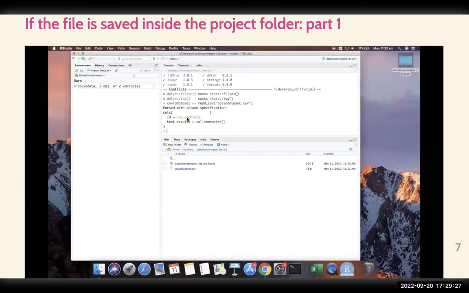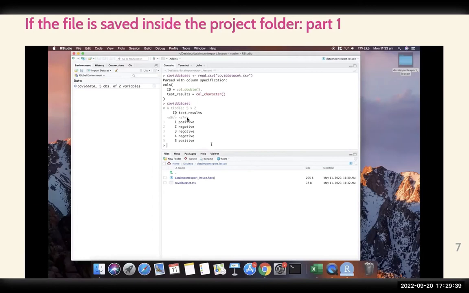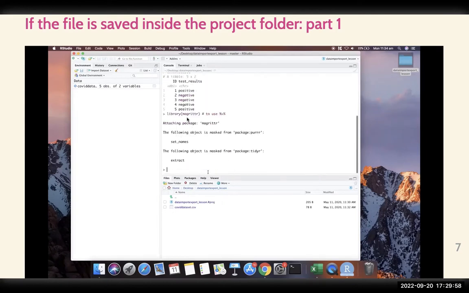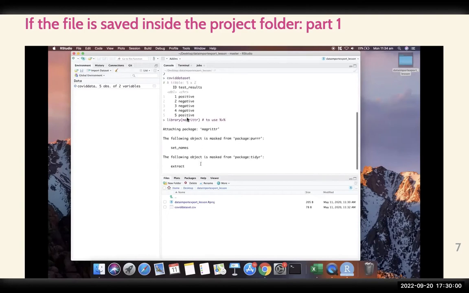And then you have to give the path relative to your current working directory, because now the file is saved inside your working directory. If the file is saved inside your working directory, you have to give the path relative to your working directory. So the path is just COVID dataset.csv. The name that I used when reading the file is also covid_dataset. So if you type the name on the console, you can see the content. And you can see the output type is table.